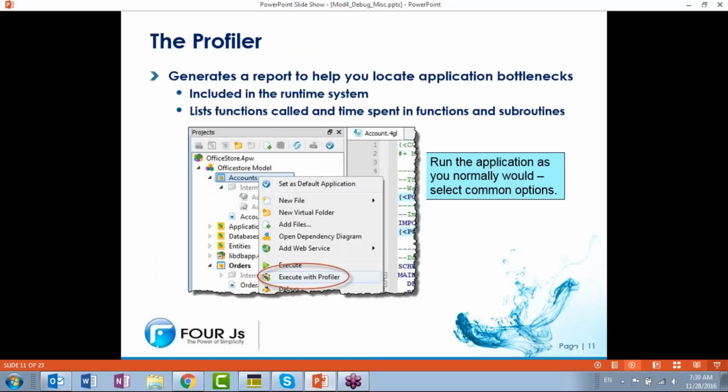Topic 2 is on the profiler, another tool that you can use to analyze your application. The profiler lets you analyze where possible bottlenecks might be in your application, or at the very least you can see where your application is spending the most time. Now, you would run the application as you normally would. You would just select this option you see here on the screen to execute with the profiler.